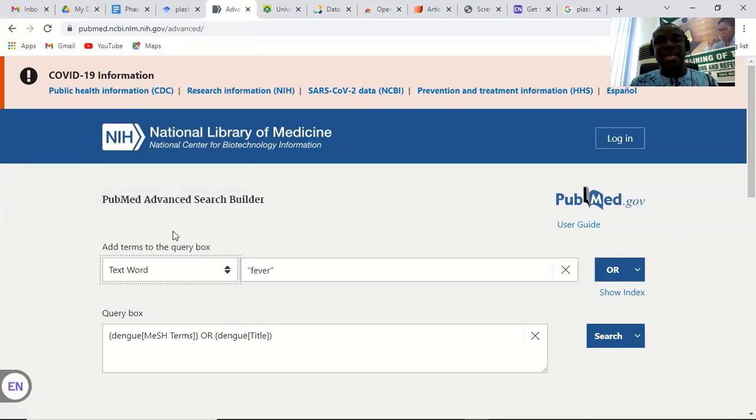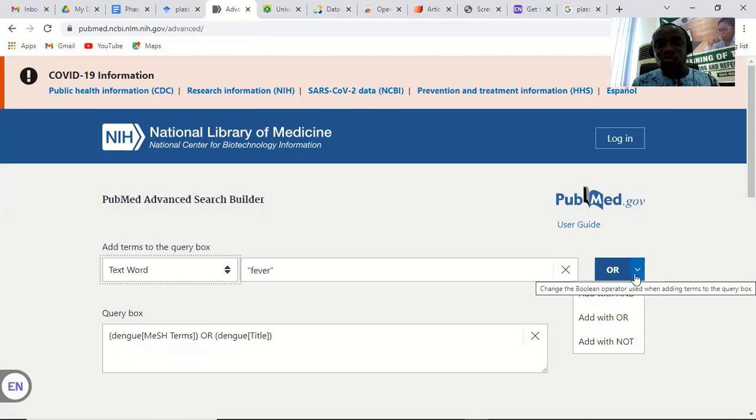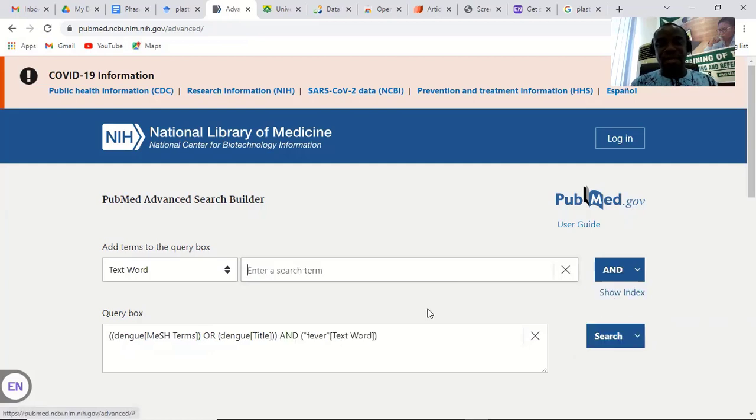So I pick text word, and I hope you get what is happening here. All right. Now, is fever compared to dengue a synonym or a unique word? It is a unique word. So I have to decide on the Boolean to use. I'll add fever to what I already have as dengue using the AND logic. So AND, as a text word, as against these ones from MeSH and title.